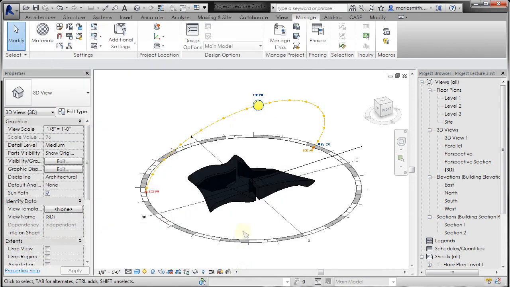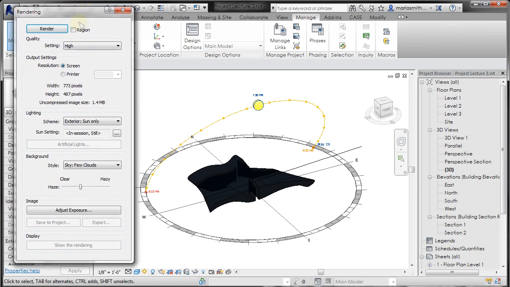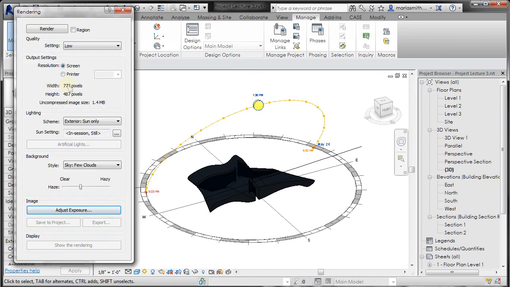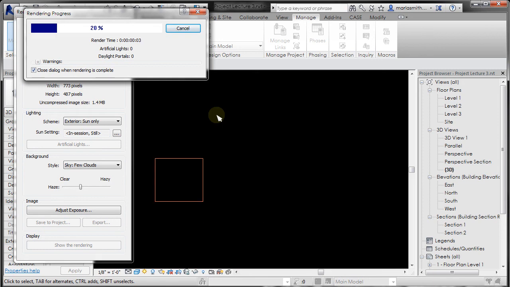Okay, so click OK. So I'm just going to do a quick render here. So show render dialog box, and we'll go over this dialog box more later. I'm going to change this from high to low, and I'm going to make sure that my exposure is set to default, and click OK. And then I'm going to render it, and we'll see how it comes out.